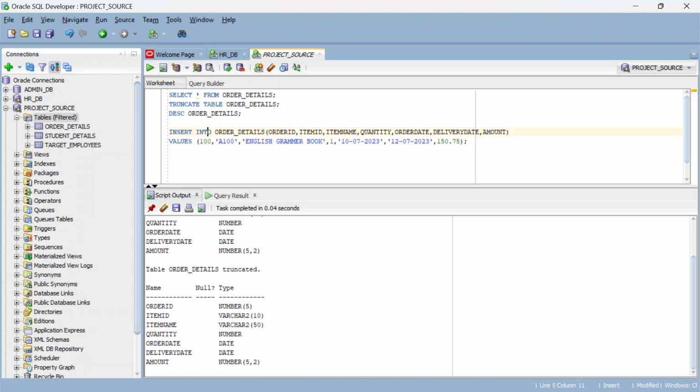So insert into order details. In this order details, what are all the columns I am going to insert? I am going to insert the value for order ID. Second value is for item ID. Third value, this is for what? Third value is for third column. What is the third column? Item name. Excellent. This is the fourth value.